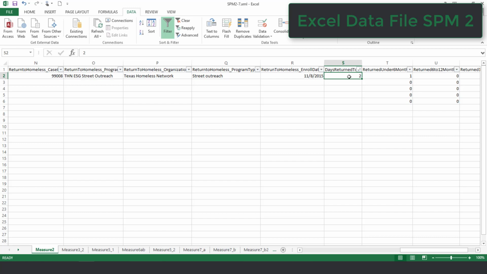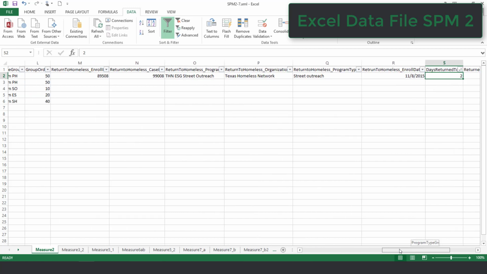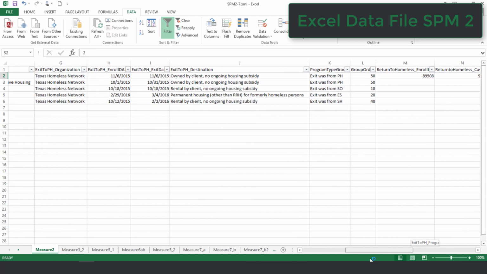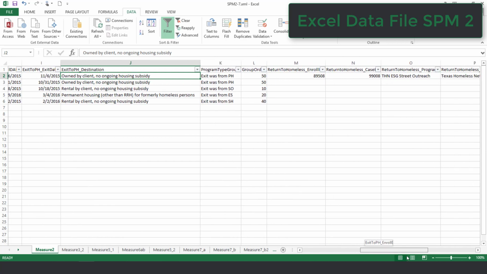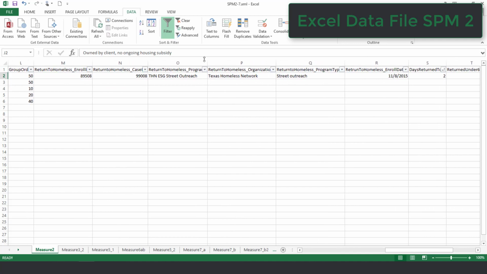In this example, you can see that I have a client here who exited rapid rehousing with an exit destination of owned by client, no ongoing housing subsidy. But we can see that they returned to homelessness because they were enrolled in a street outreach project only 2 days later, after their exit from the rapid rehousing project. The system is counting that as a return to homelessness, and I'll need to investigate further what happened here.